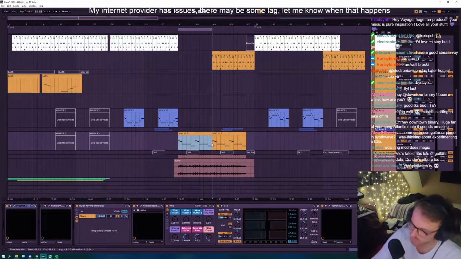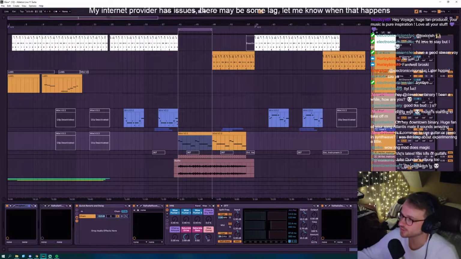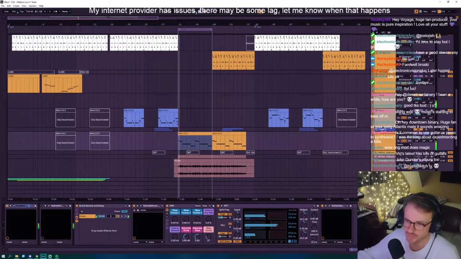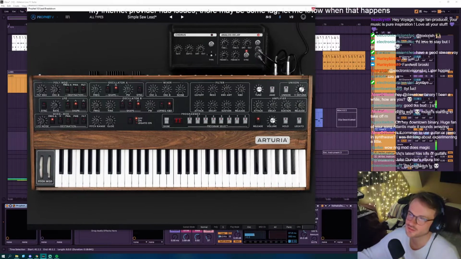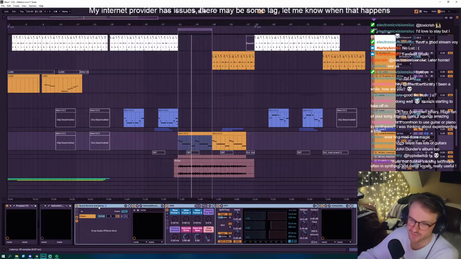Transitioning into the breakdown, we have the lead in the breakdown. So it's that simple saw lead preset again from earlier, but this time it has 2 square waves and a tiny bit of noise. That is then running through the same reverb and delay again.